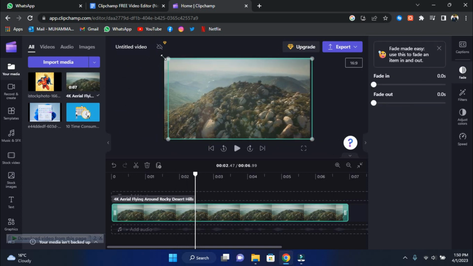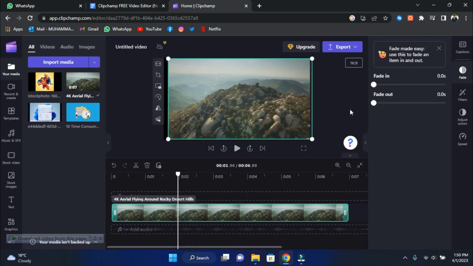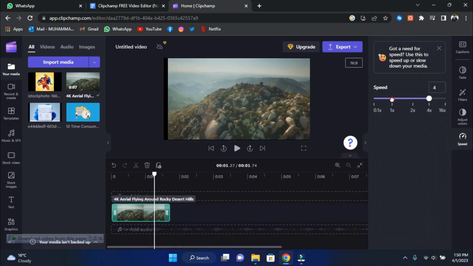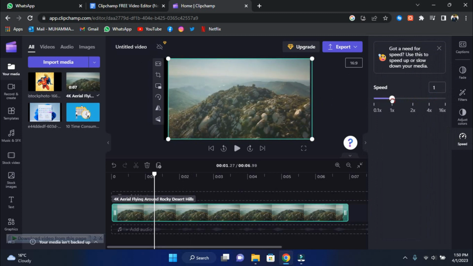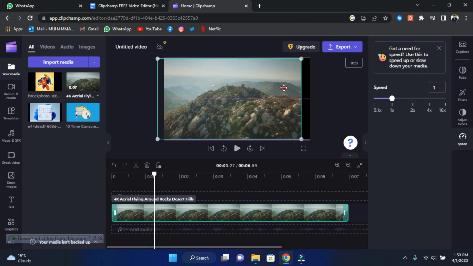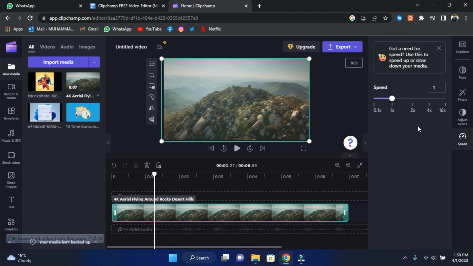You can also change the video speed by increasing or decreasing it. To do so, click on the video, and then on the left side, click Speed, which will reveal an adjusting knob that you can drag to the right to increase speed and to the left to decrease it. By slowing down the speed of your video, it will appear as if it was recorded in slow motion. The length of your video will be increased or decreased depending on how you use this feature.